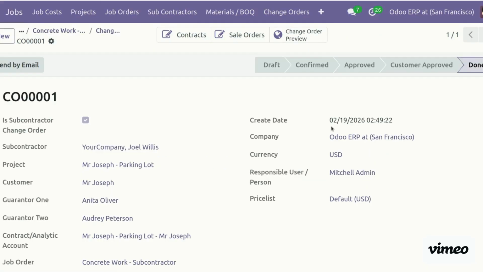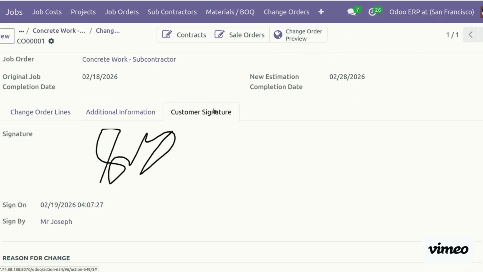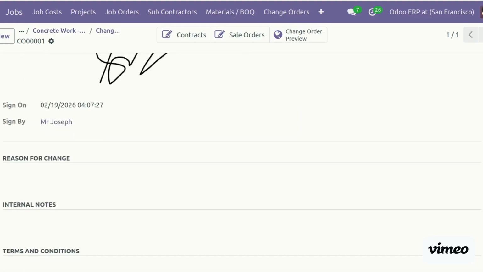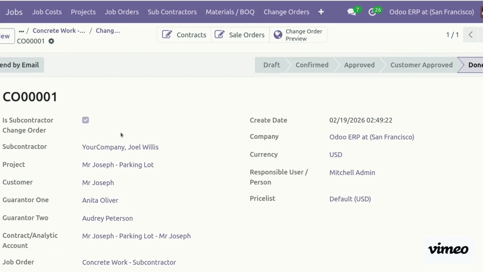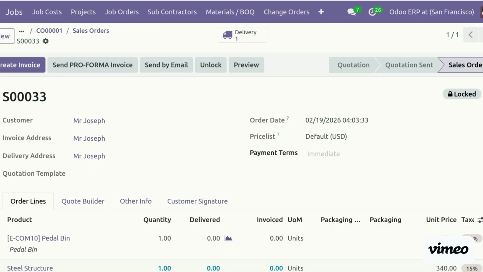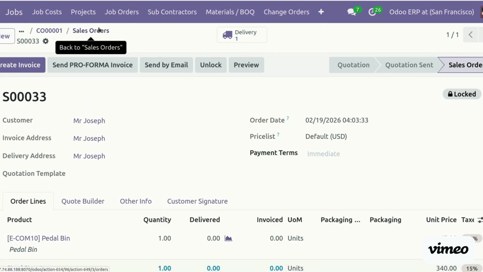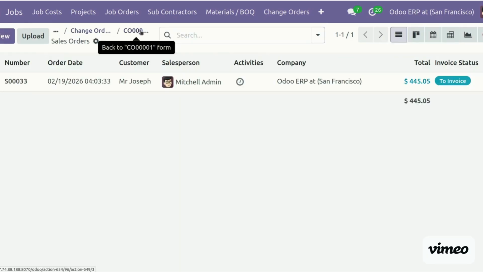Now one more thing is available here. We have the customer information and the customer signature. We can add the internal person's signature also if you wish. We also have the sales order which is linked to this change order, and you can review all the details here. It is also linked with the retention.